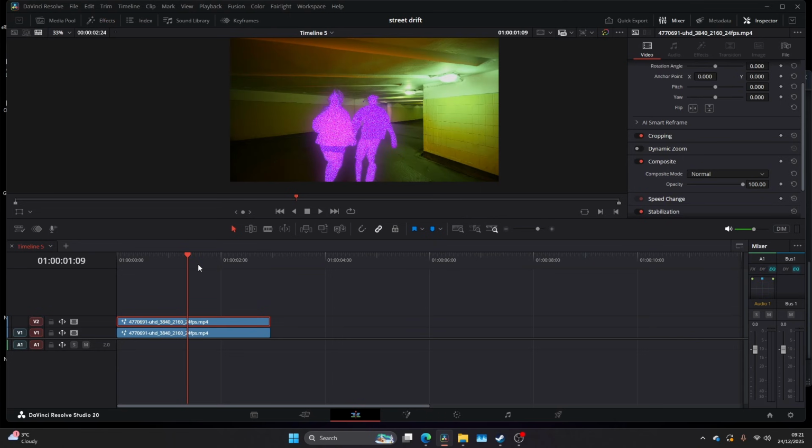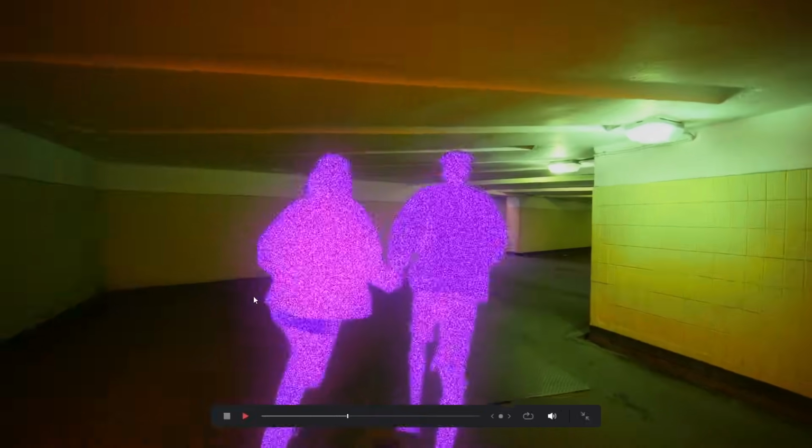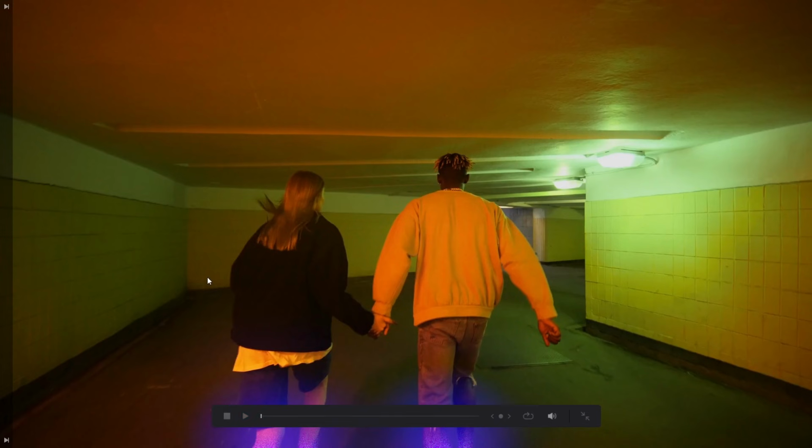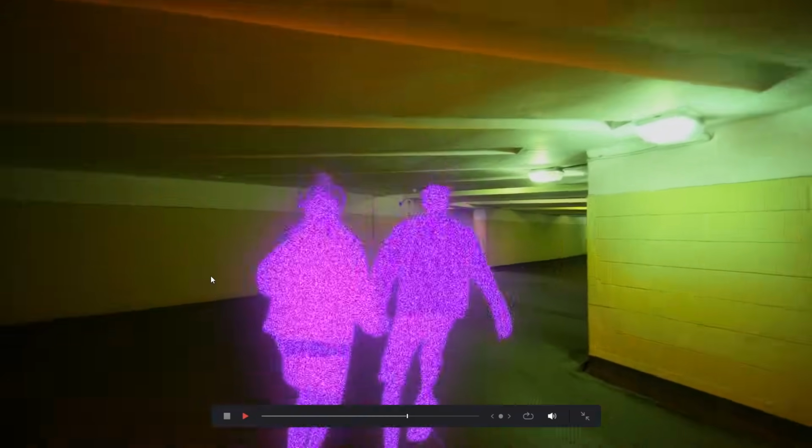And that's pretty much it. I mean, it's pretty simple. This looks really clean. And this was done, you know, relatively quickly.